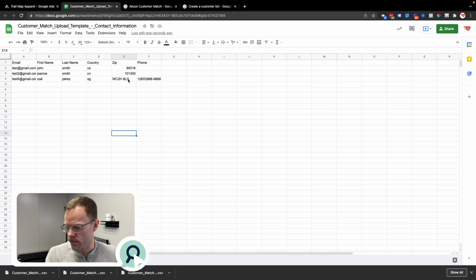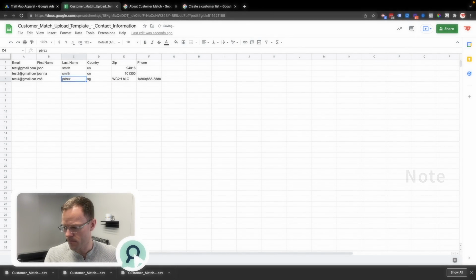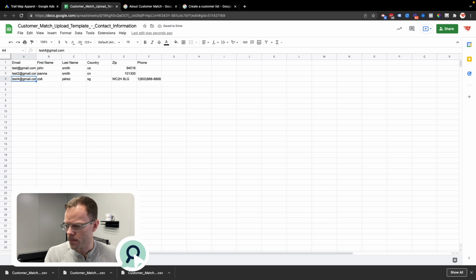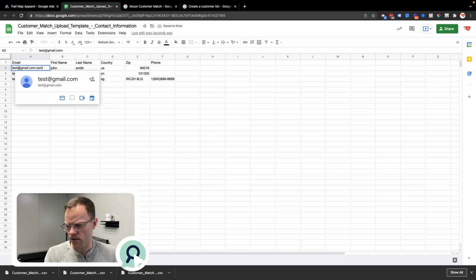Now, normally, you'd have a lot more data in here, and so I would review it all carefully to make sure that, one, your phone numbers have the country code, two, that your zip codes are correct, three, that your country codes are right, so you can't have that as your country code. It has to be this format, the two-letter format. And then make sure that your email addresses don't have errors, like, for example, this junk that might come in sometimes.